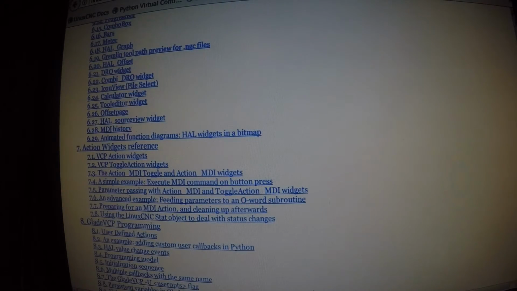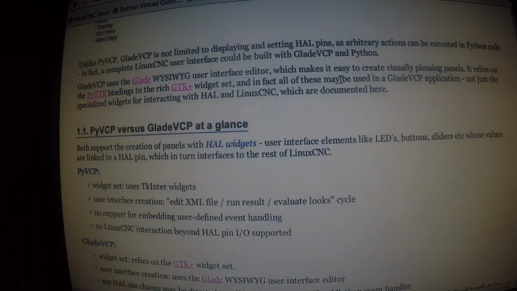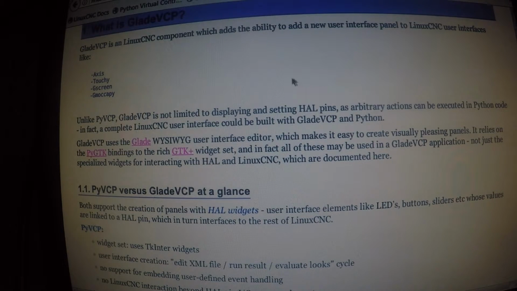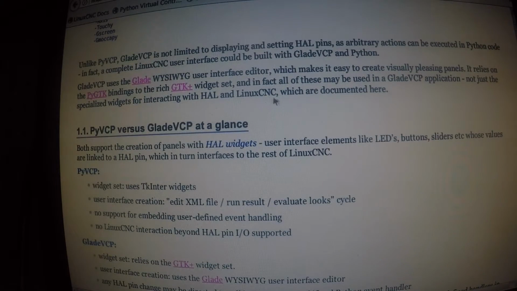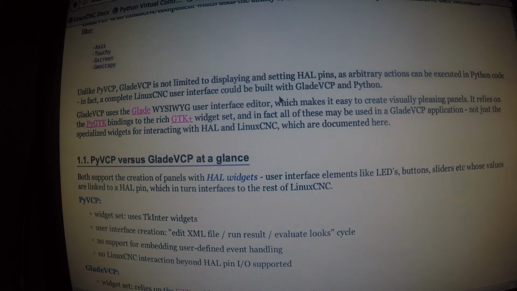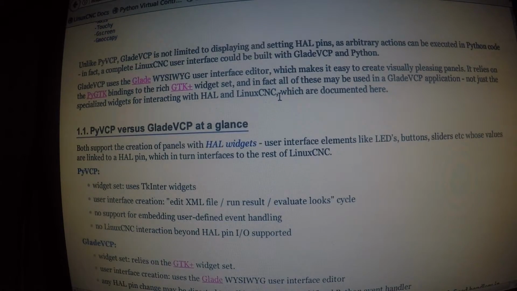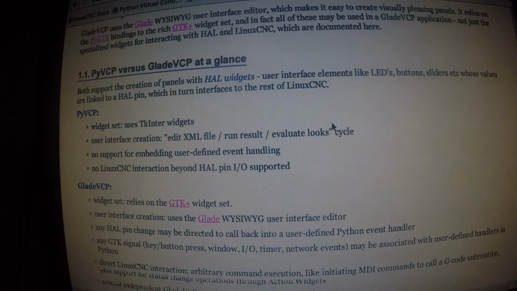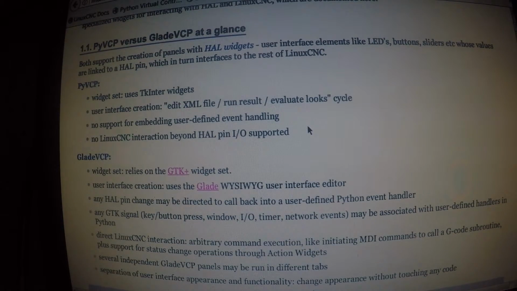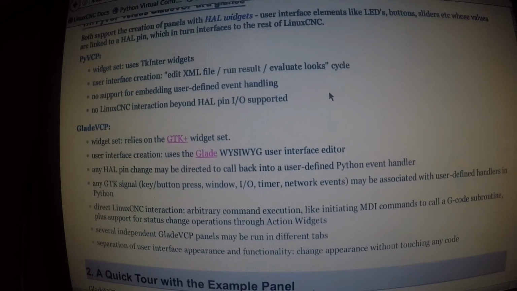I'm not going to dive into it too deep because this is just an overview of what these things are right now. But you can essentially use them to update G-Screen, WYSIWYG, and Access. So it's pretty powerful. One of the cool things about Glade is that it has a WYSIWYG editor, unlike PyVCP, where you have to just edit the XML. Definitely want to learn more about it in the future. I think it's going to be handy to know.